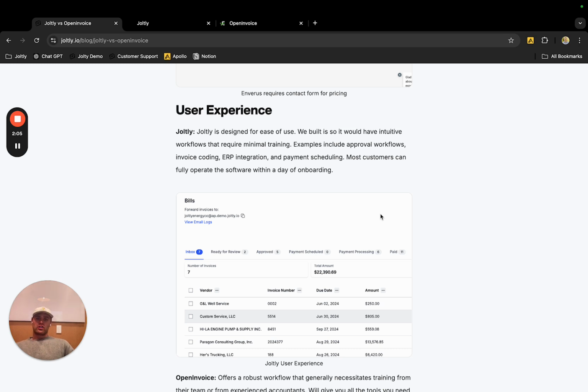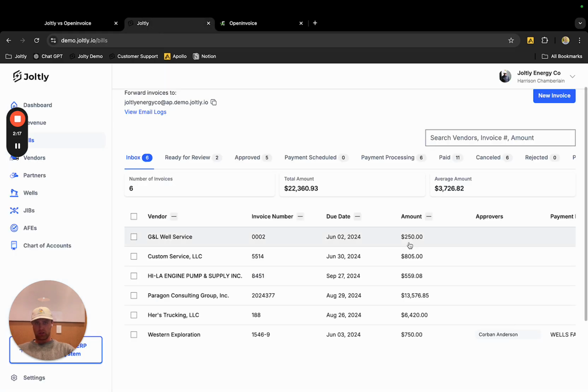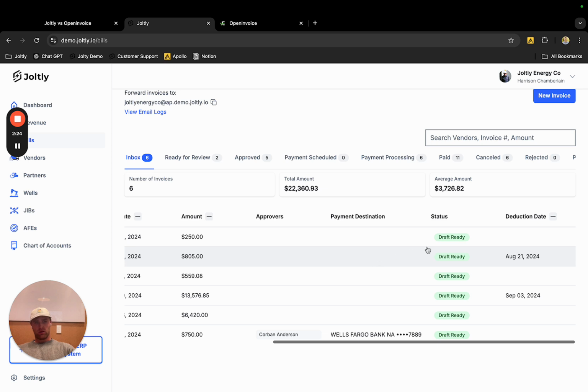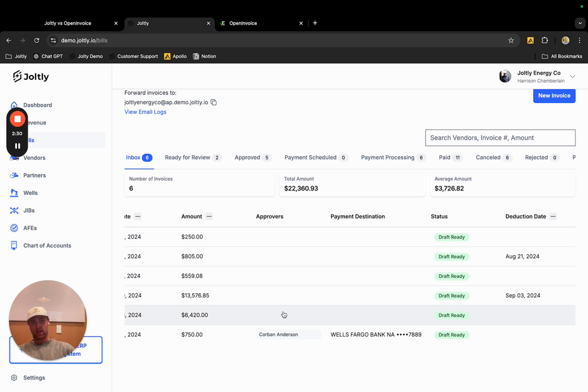As far as user experience, Joltly was made to be extremely user-friendly. This is a look at what the dashboard looks like. You'll see you have an inbox where all your invoices will get sent to. Because we're in this video, I want to show what that looks like. You'll be able to see your vendor and the invoice number, when it's due, the status of that invoice, where that payment is going to, and any approvers associated with that invoice.